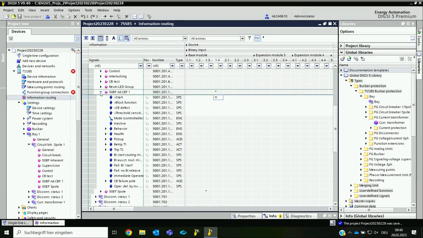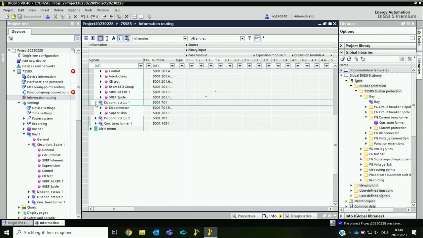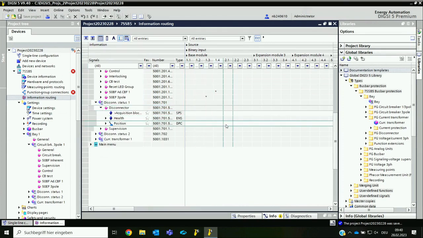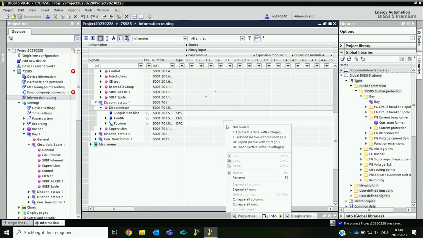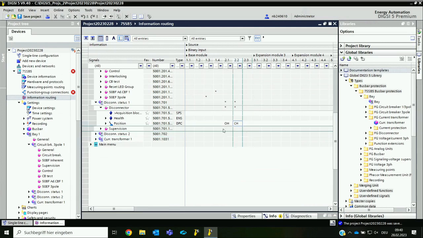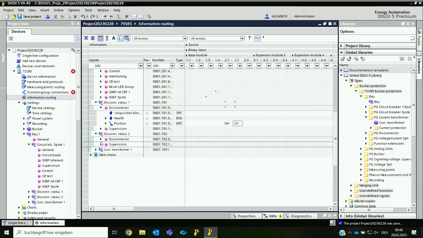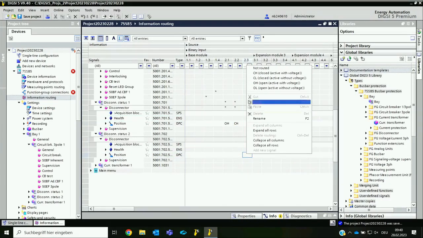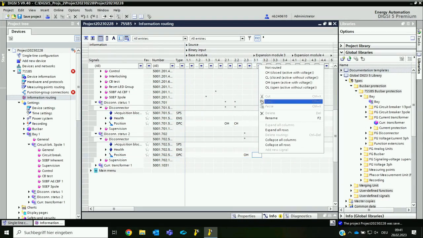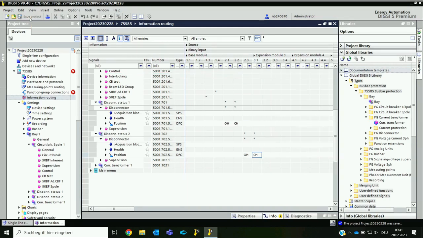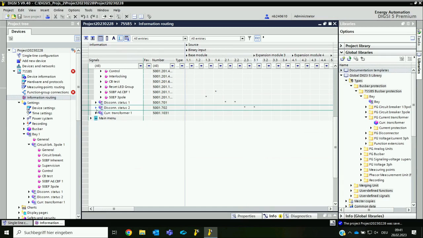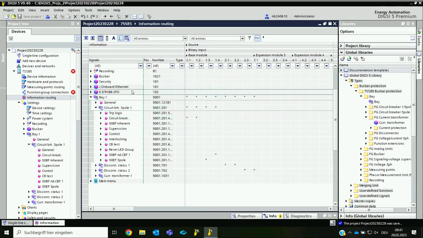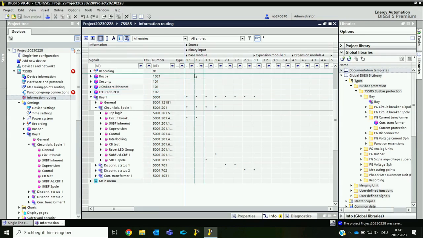So we are finished with the circuit breaker for the moment. And let's go to the disconnector position. Next free one is 2.1. Also open high, closed high. It's a disconnector of the status 2. Open high. Closed high. So, and of course, we set the sources, the binary inputs, and we need to route at least the trip command of the circuit breaker.